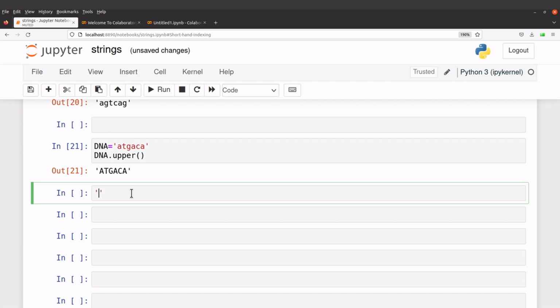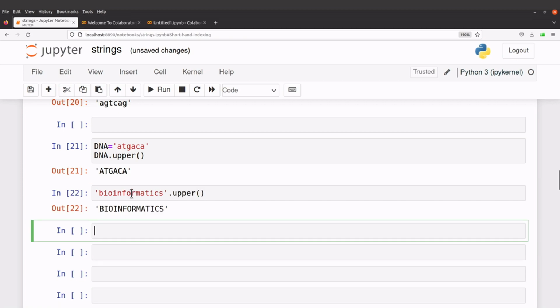Let's try another one. Let's say Bioinformatics. This is a string, so I'll just say dot upper. So I'll have that also given to me.